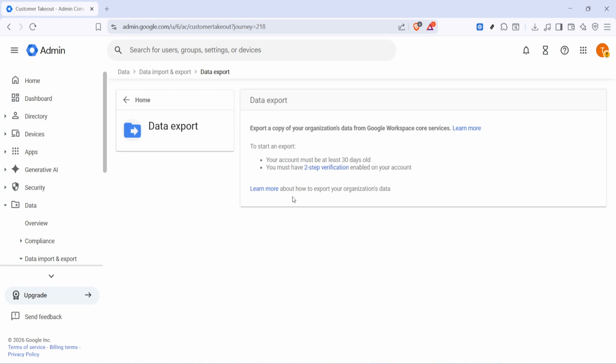That's it. With the Admin Console's data export, you can confidently back up or download your Google Workspace data in a secure, auditable way.